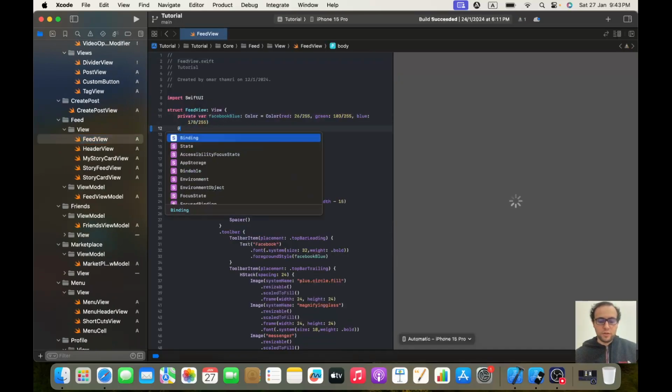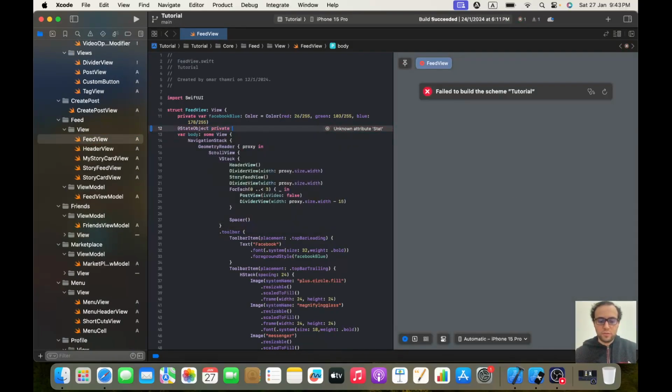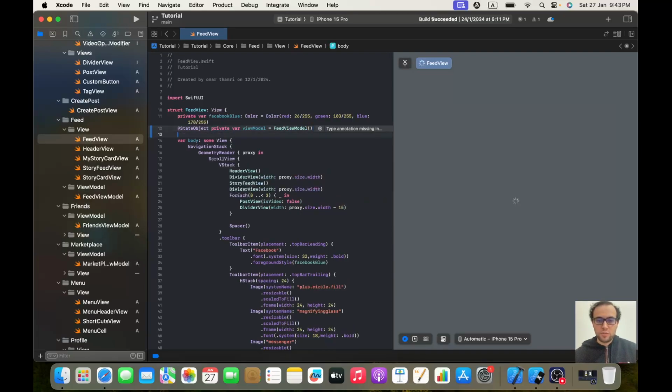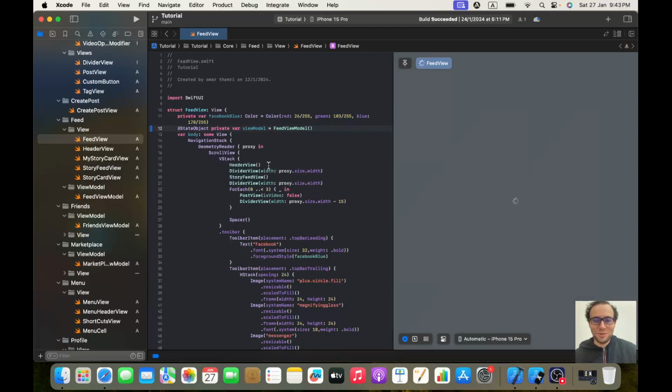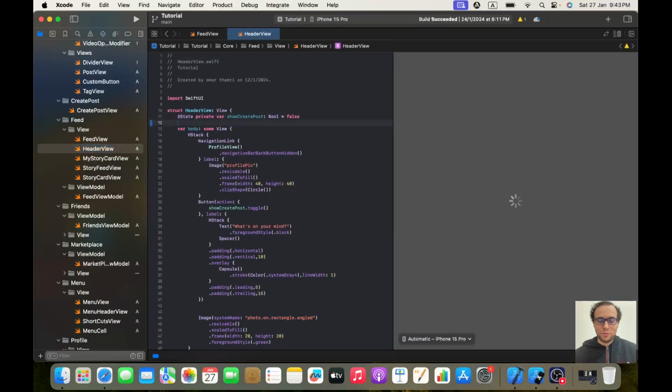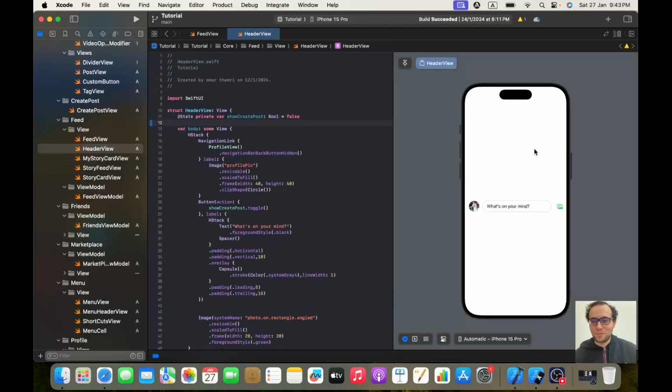So, and here let's add @StateObject private var viewModel equals FeedViewModel. No need for an initializer, sorry, I apologize, I already initialized the view model. So in my header view, let's go to my header view, and here let's wait for it to understand which one is the header view. As you can see, we got the image, it needs to be from our view model.